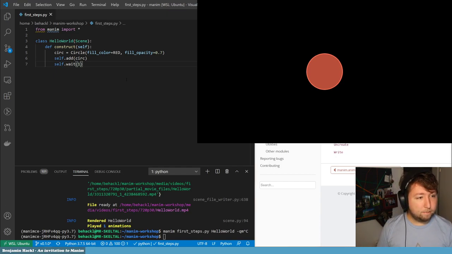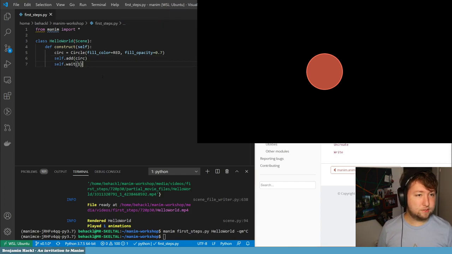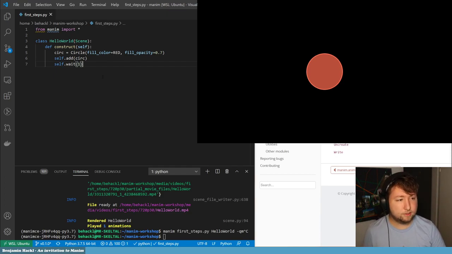Okay, so let's make this a little bit more exciting. Let's use an animation to show how the circle is created, and not just add it to the scene. If you say self.add, then the object is just pushed onto the screen without any animation. It's just there from one second to the other. If I would add another object after this wait, you would see in a very short blink that a second object is added.